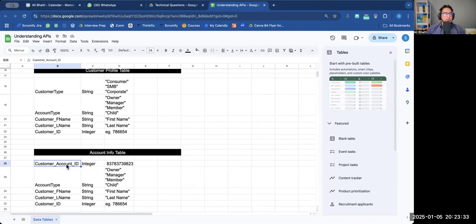I'm sorry, I just realized there's no account ID. You have a customer ID, and customer ID. So those could be the keys, right? These could be keys because you could then use them to access the account info table and look something up.